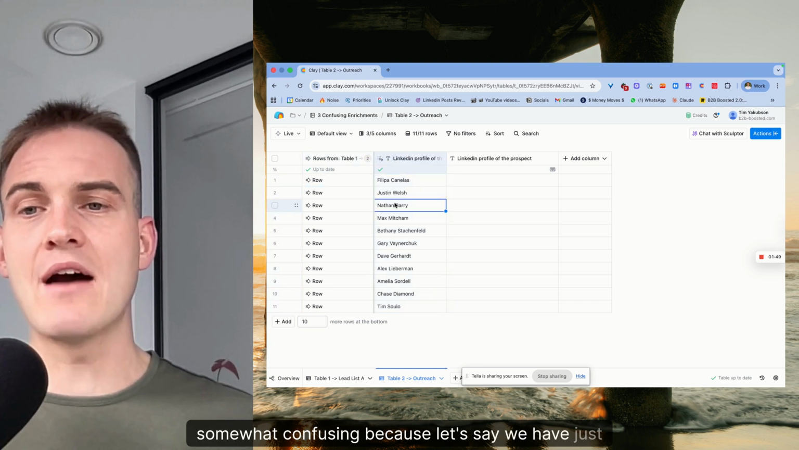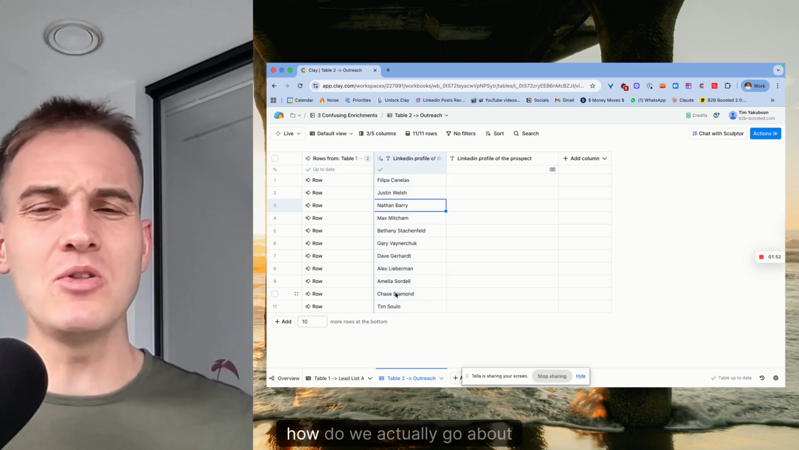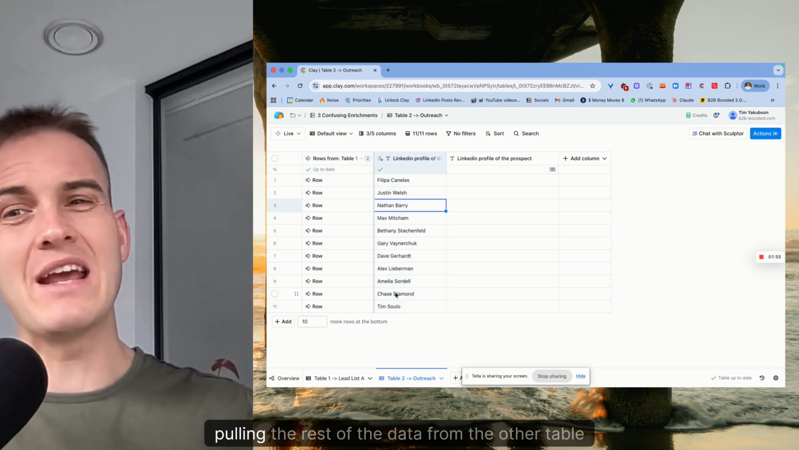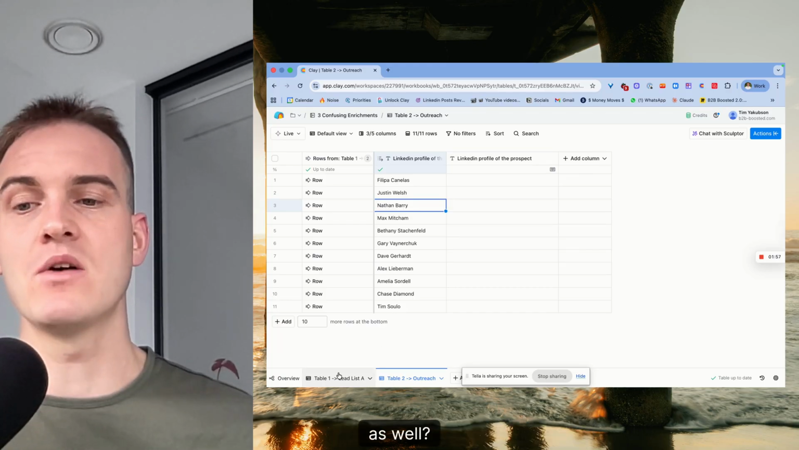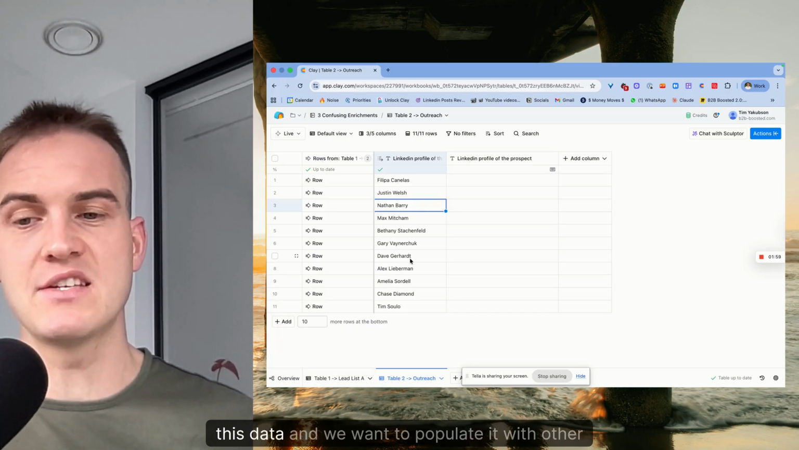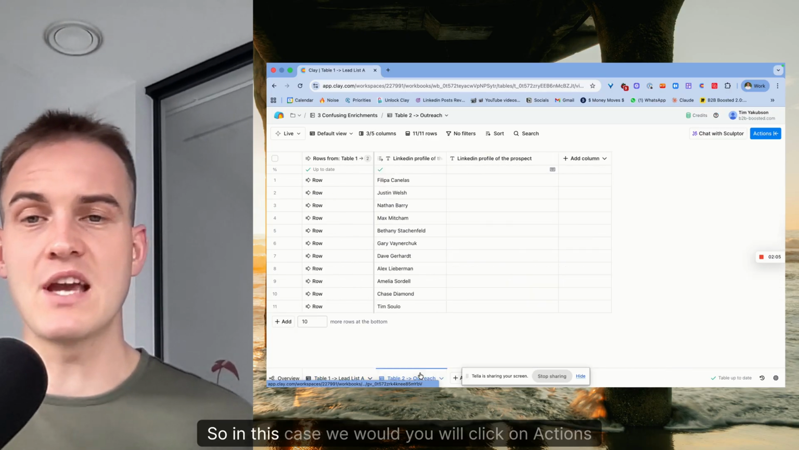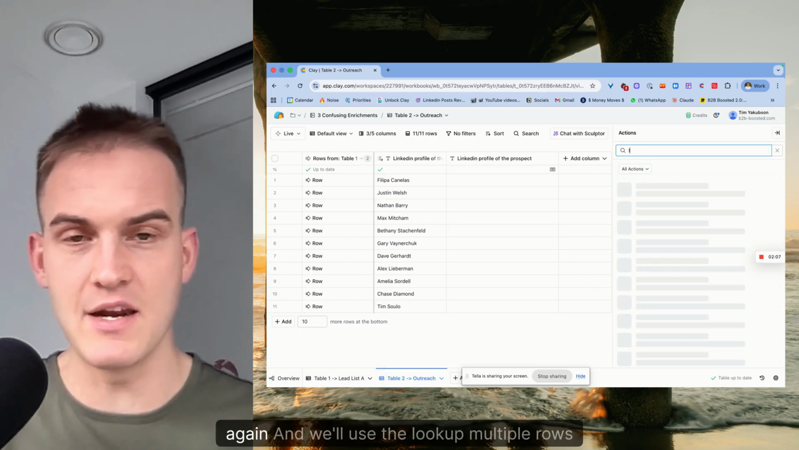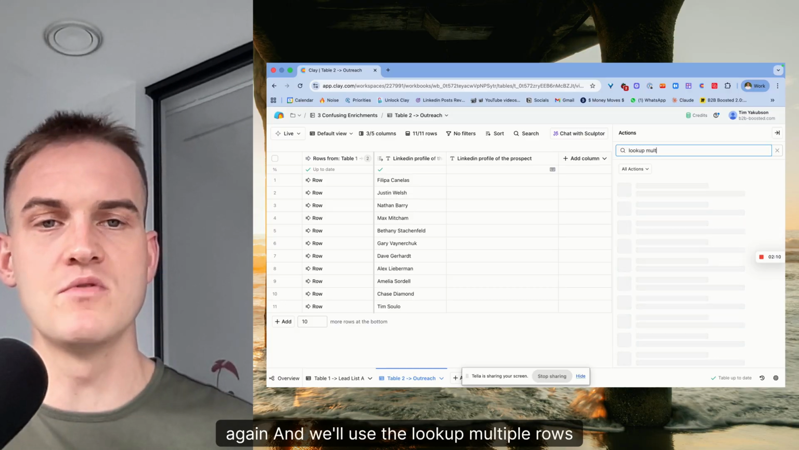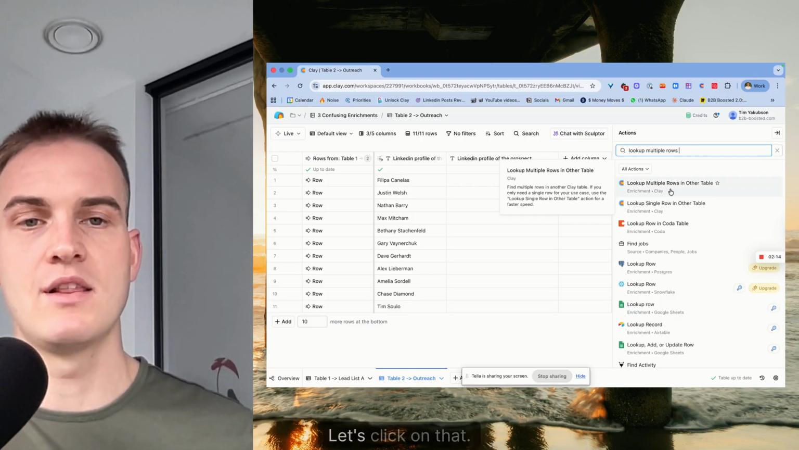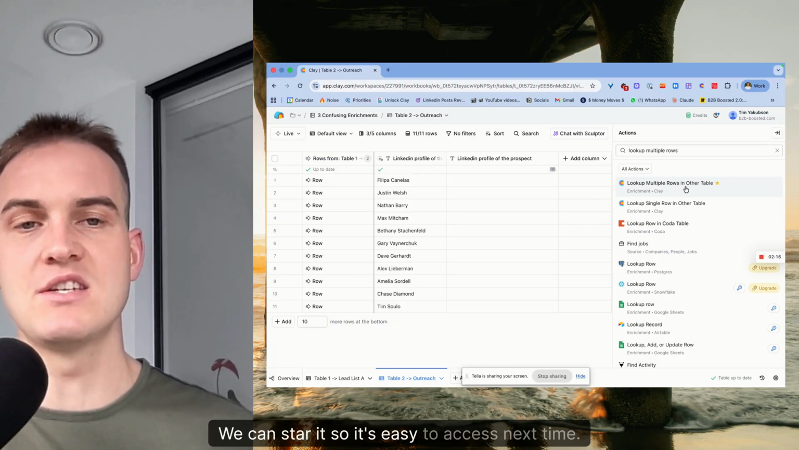Let's say we have just the full name of a person. How do we go about pulling all the rest of the data from the other table as well? Let's imagine for a second that we just got this data and we want to populate it with the other fields from this other table. In this case, we'll click on actions again and we'll use the lookup multiple rows enrichment. Let's click on that. We can star it so it's easy to access next time.